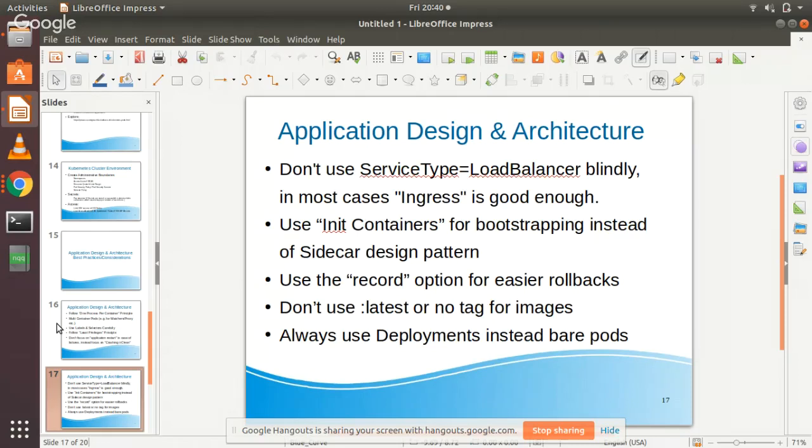If you stop a bare pod you created, it's simply stopped. But what happens in the deployment case? If you stop one pod, the deployment will identify that this pod is stopped. Currently there are two pods running, but the expected count is three, so it will start another pod. So always create pods through a deployment, not as bare pods.